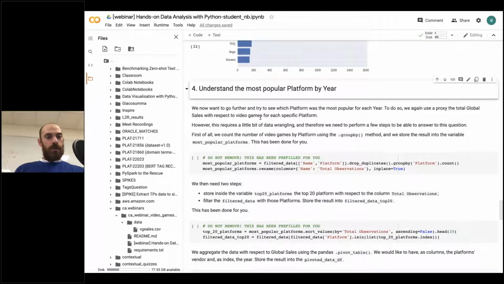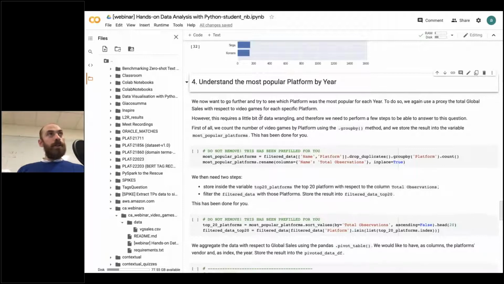Let's jump into the fourth section. This is possibly the hardest part of the webinar, since it requires a lot of data wrangling from your side. And now we want to understand the most popular video game grouped by platform for each single year. So basically, we want to check which was the most popular platform for each single year. And to do that, we have to perform a little bit of data wrangling.